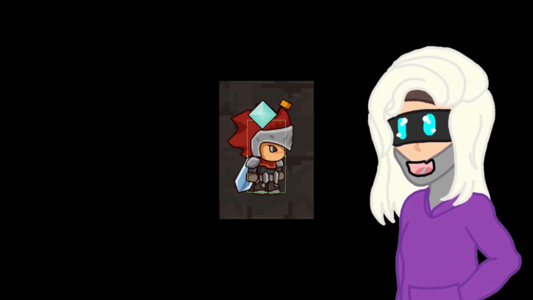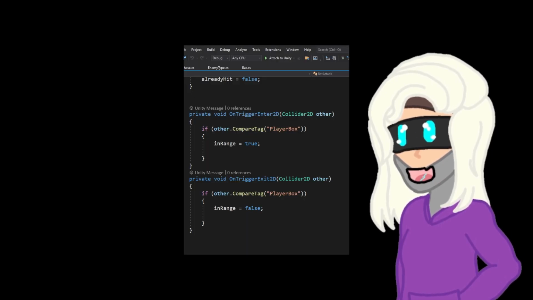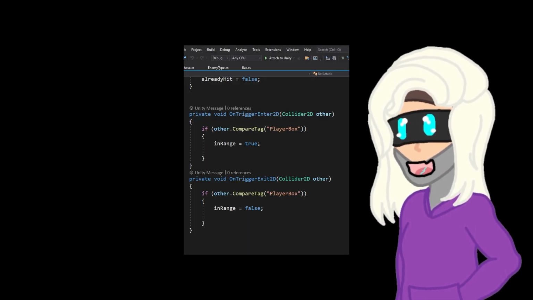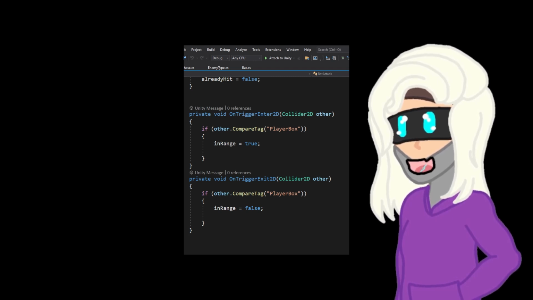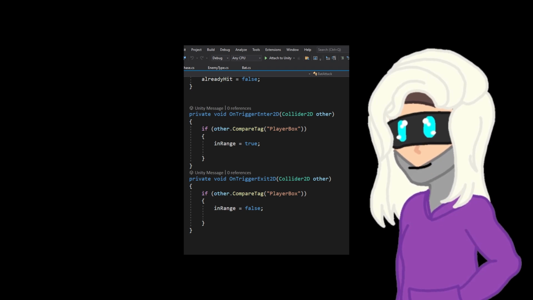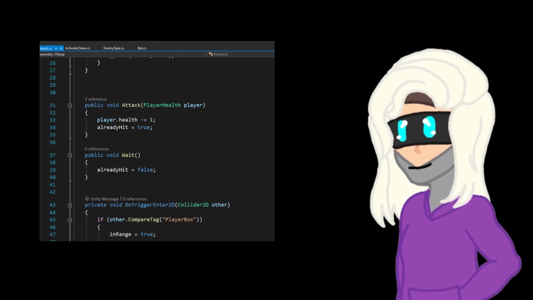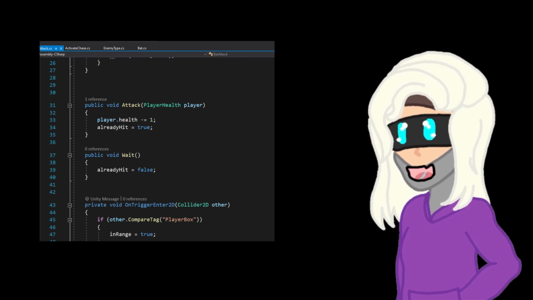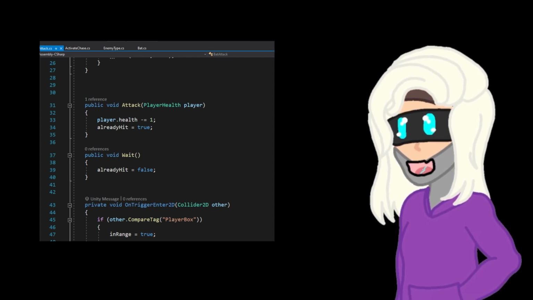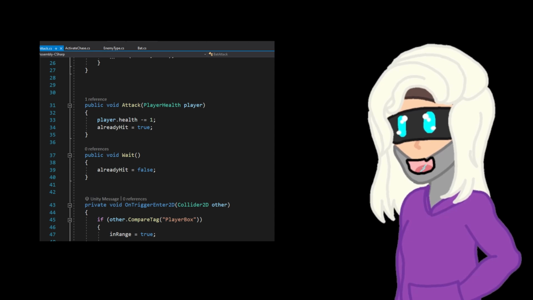In the attack script, I made a trigger enter and trigger exit function that has the inRange bool going true when the player box is found, and going false when the player exits the box collider. I made two functions, one called attacked with the player health parameter. Player health is a script that we're going to get into in the next video.